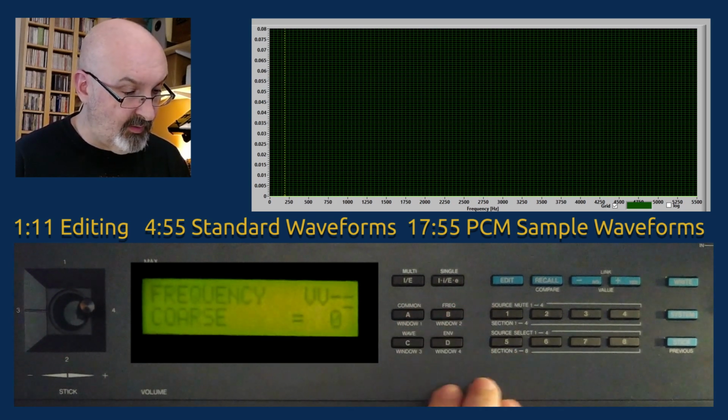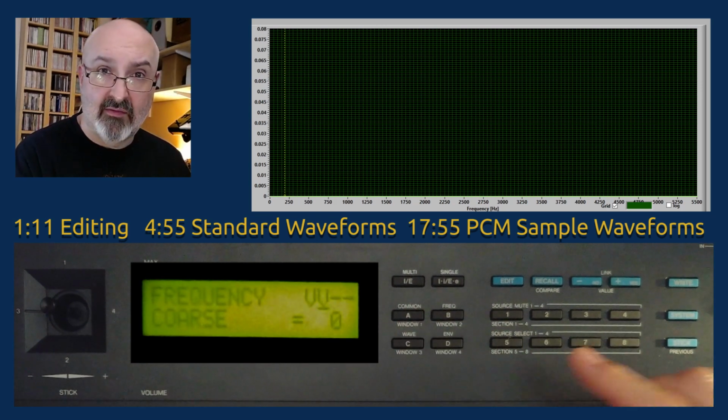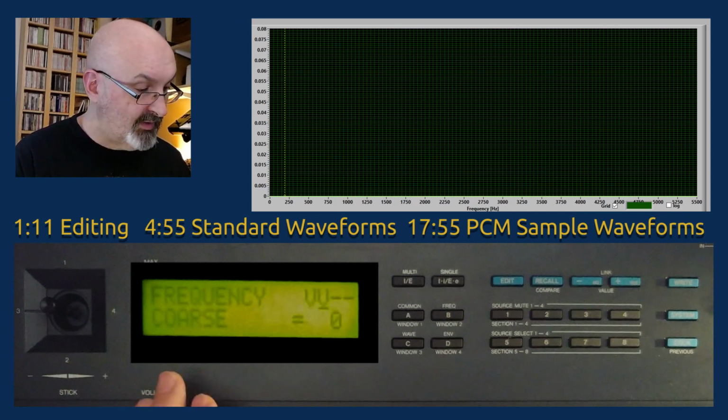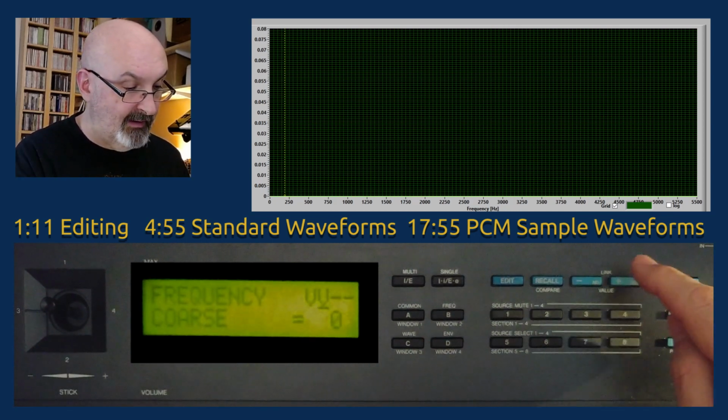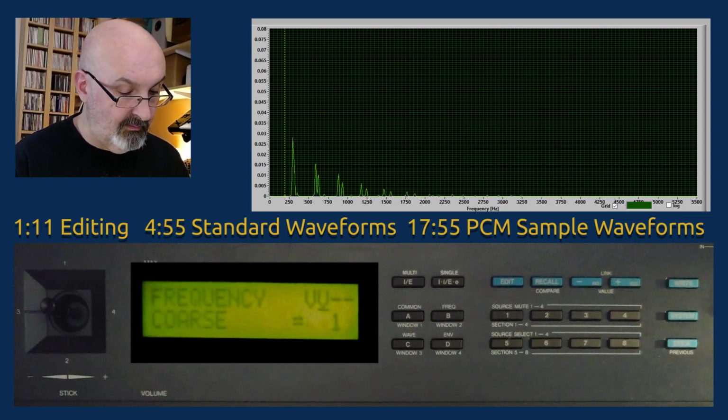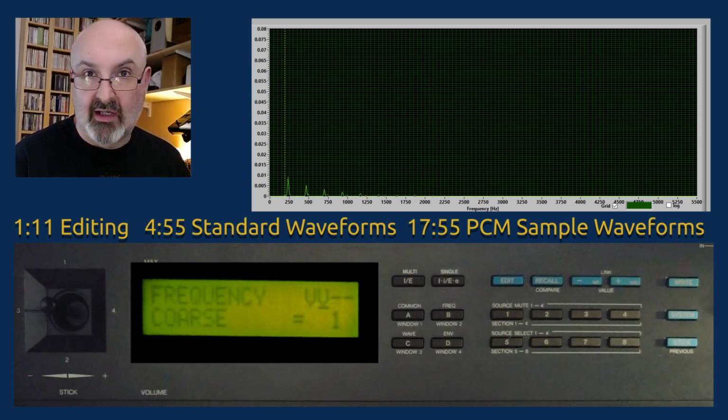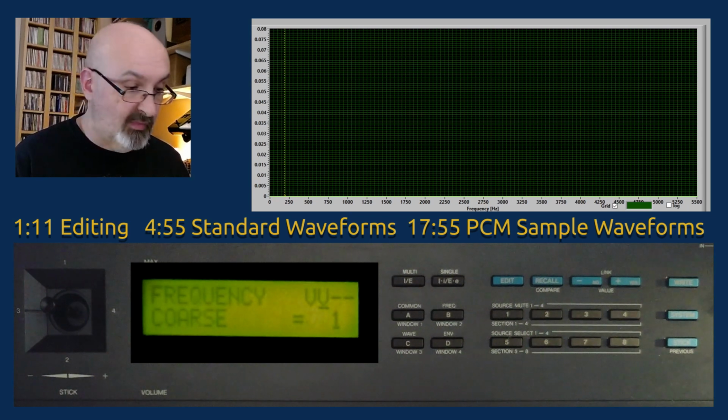Whereas if I go to frequency, so you can see that both of them are on zero at the moment, but let's put this one up a bit. And there I've got two notes a semitone apart because I've tuned them like that.